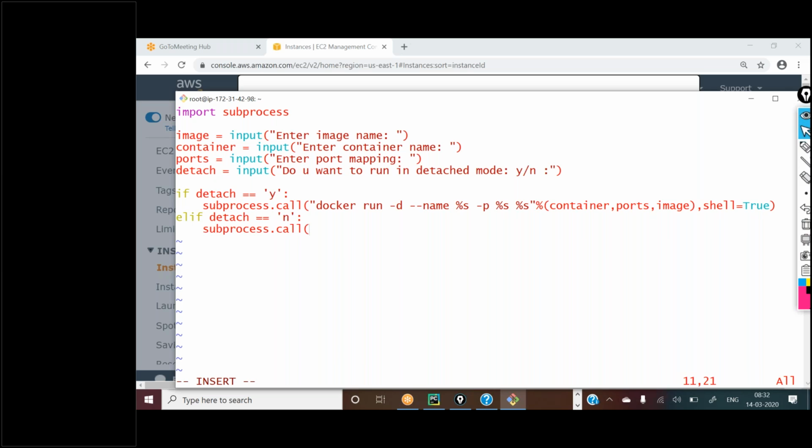Subprocess dot call. Now the command is docker run, but I should not give the -d option. We will say hyphen name. It is coming from a string variable, so we'll say %s -p. This is also a string variable. Then image name, so again, this is also %s. Once this is over, you give percentage and specify the variables. The first one is container, ports, and the last one is image. And you want to run all of them as shell commands, so we will say shell equals true. Finish.